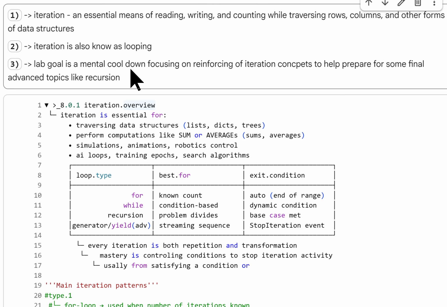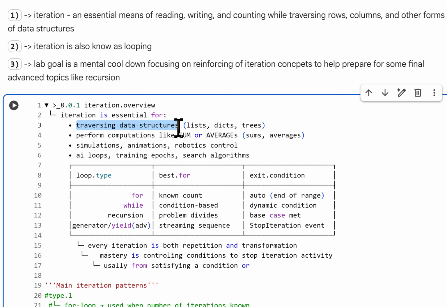So we're going back over iteration, and it's because we're going to be doing recursion next, so this is just to prepare your brain. Iteration is a means of reading, writing, and counting things in a data structure or a list or a spreadsheet. You can literally count rows and columns, and you do this by traversing the data structure. It's a very old technology.